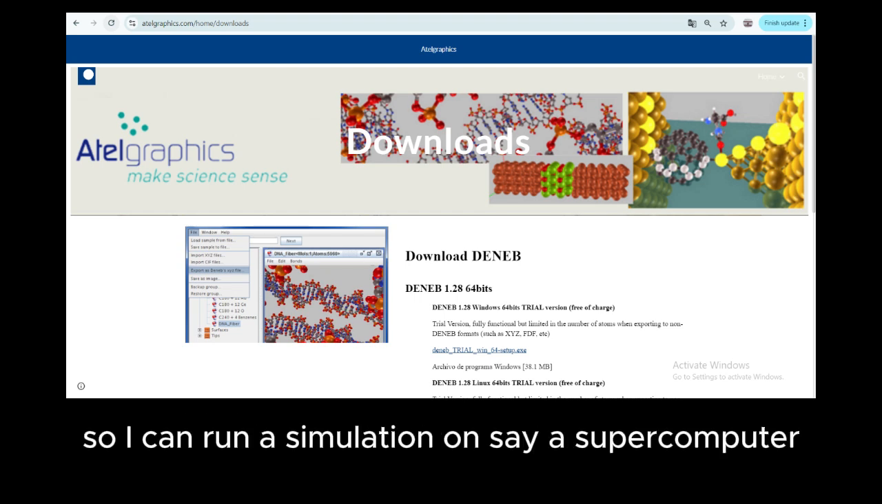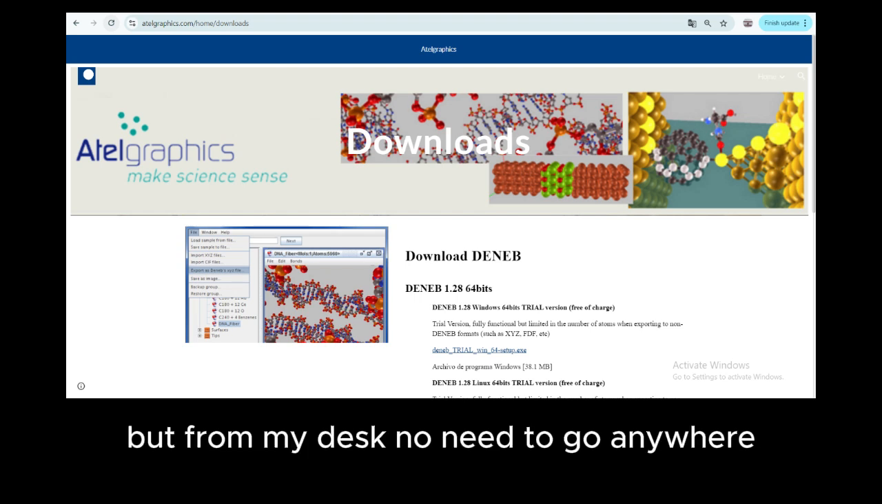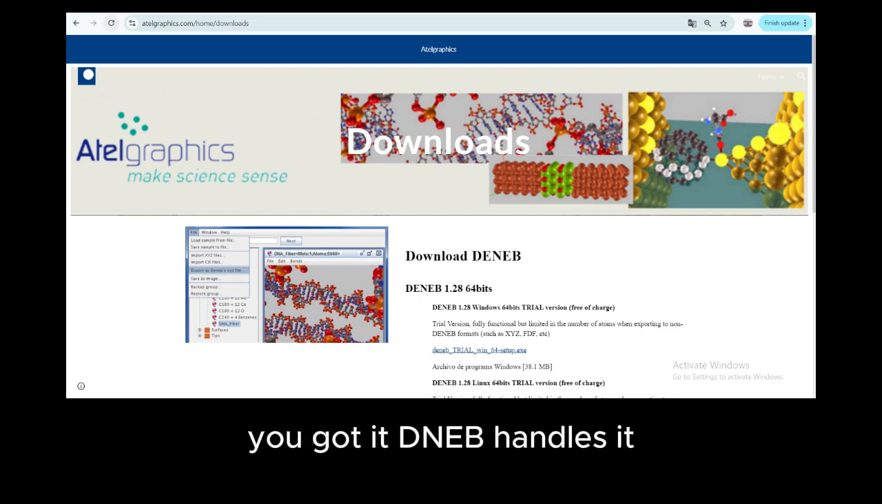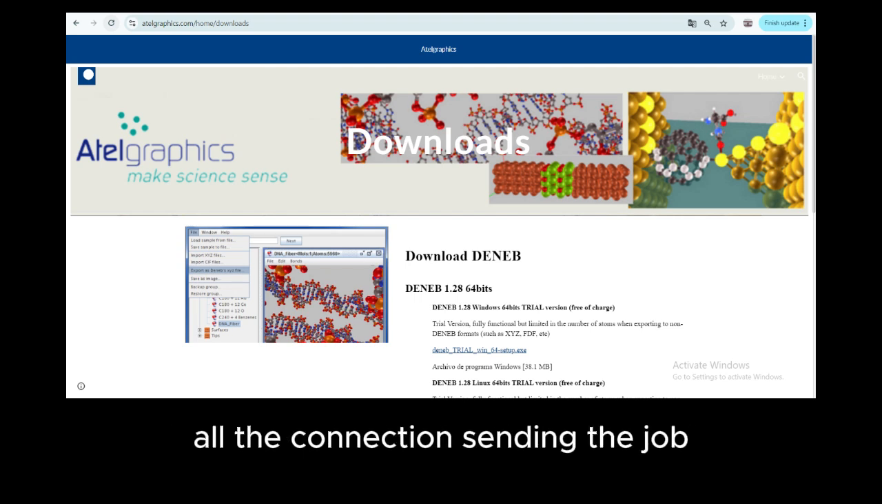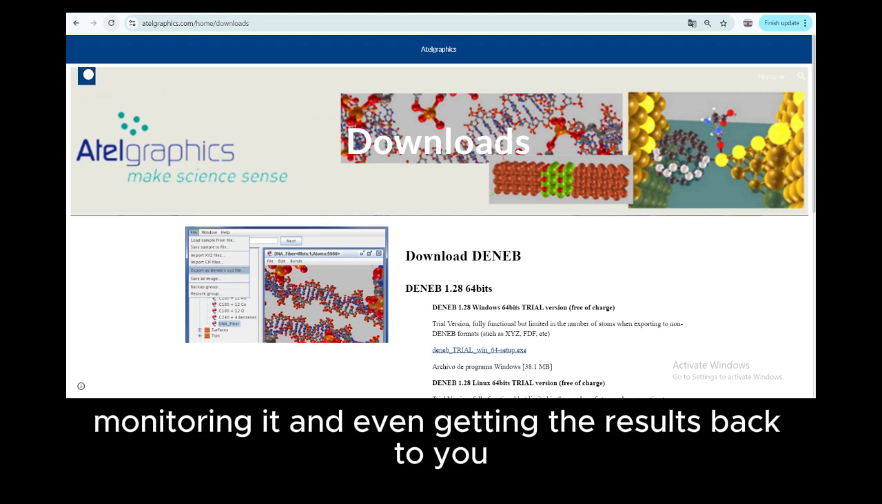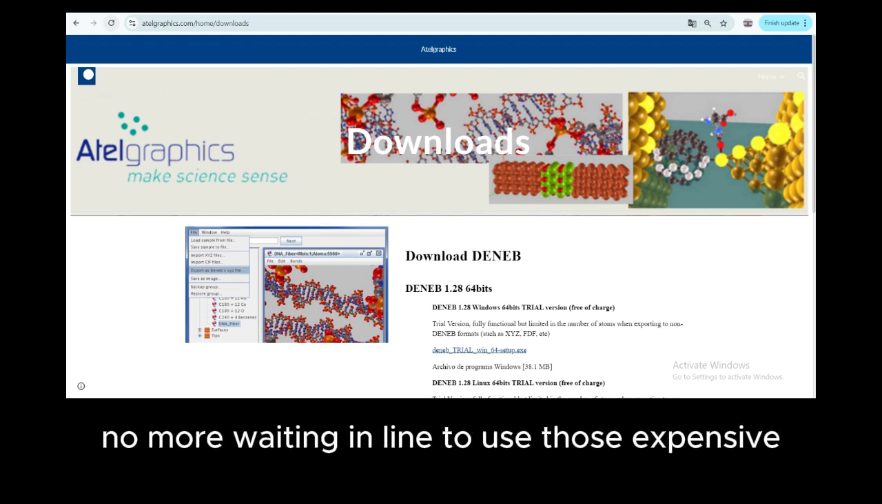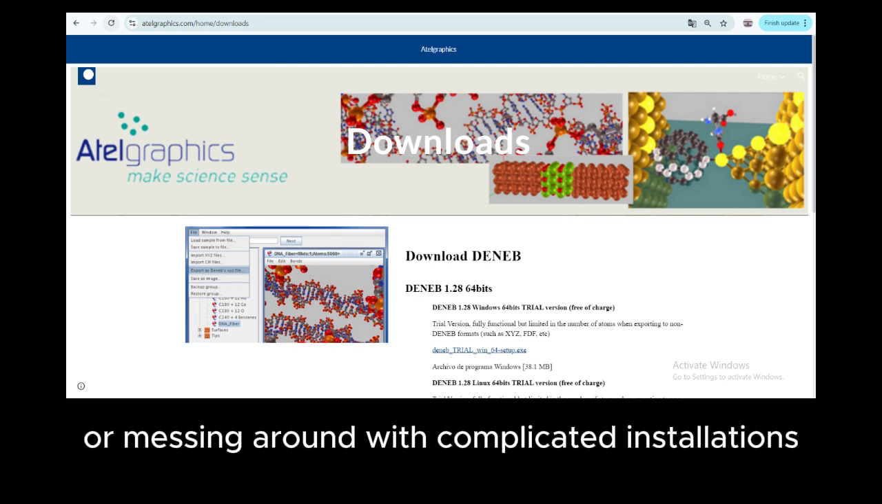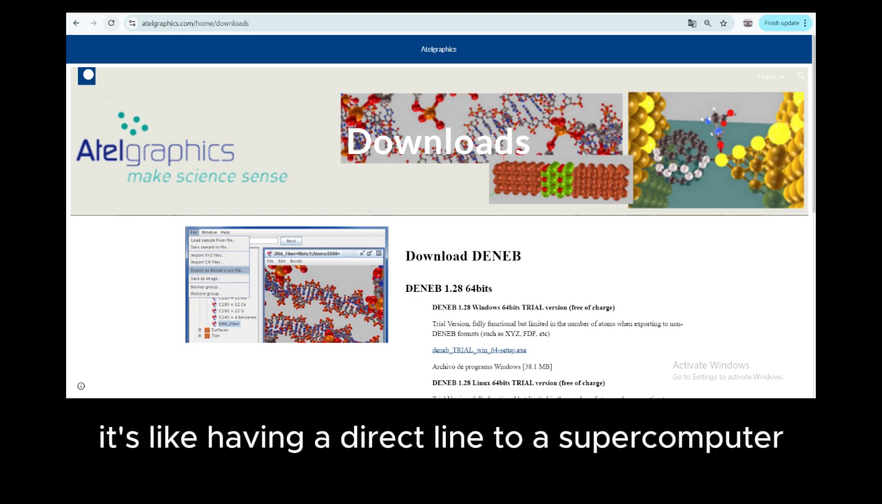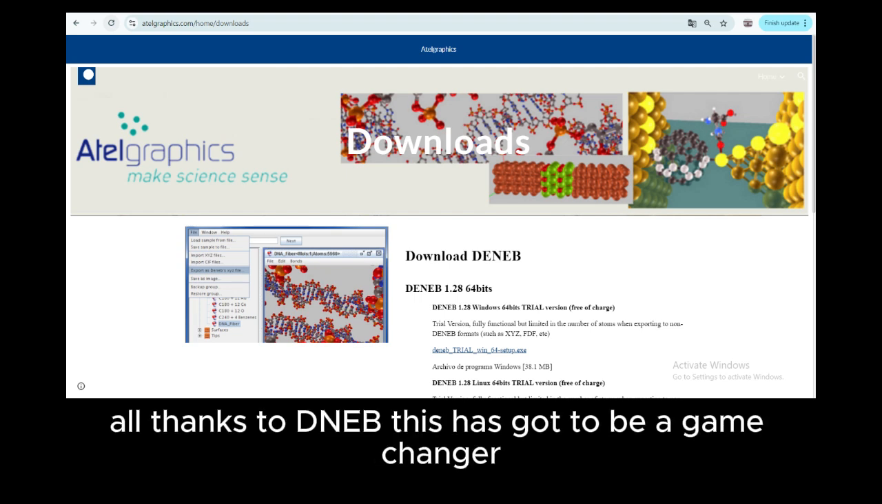Wait, really? So I can run a simulation on, say, a supercomputer, but from my desk, no need to go anywhere? You got it. Deneb handles all the connection, sending the job, monitoring it, and even getting the results back to you. That's incredible. No more waiting in line to use those expensive computers or messing around with complicated installations. It's like having a direct line to a supercomputer, all thanks to Deneb.